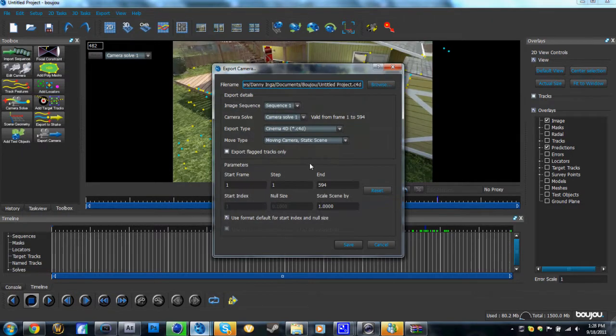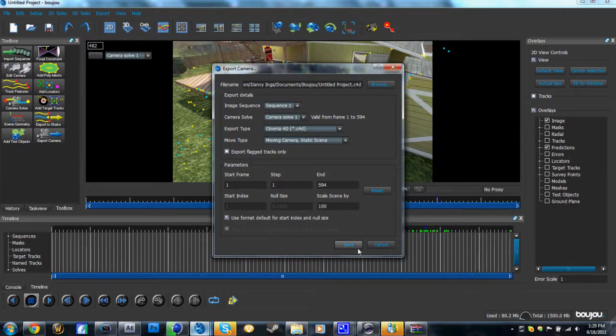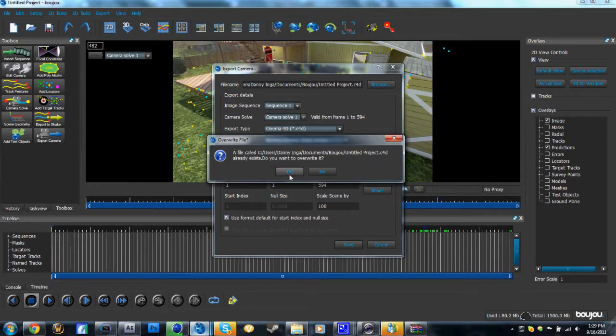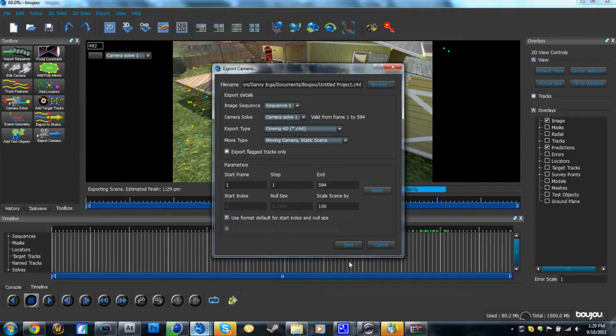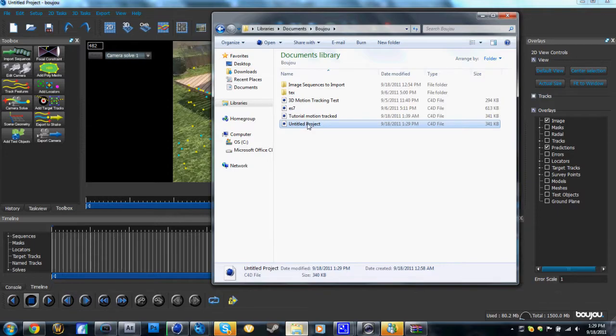Export camera. Make sure you scale the scene by 100. If you don't, you're basically messed up. So then go to browse, file name, save it as, we'll just say Untitled Project because I already have it saved like that. And then you're going to hit save. Do you want to overwrite it? Yes. Okay. So then go to your files, find Untitled Project, and double click it.